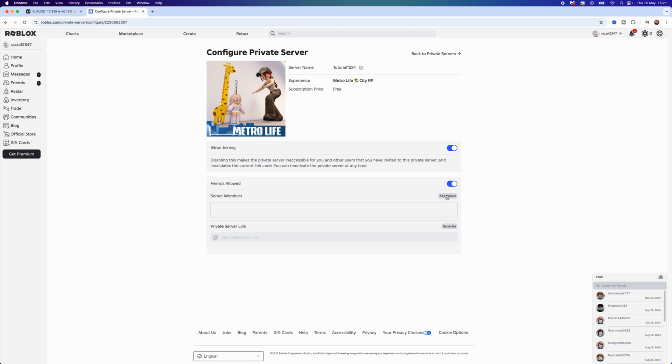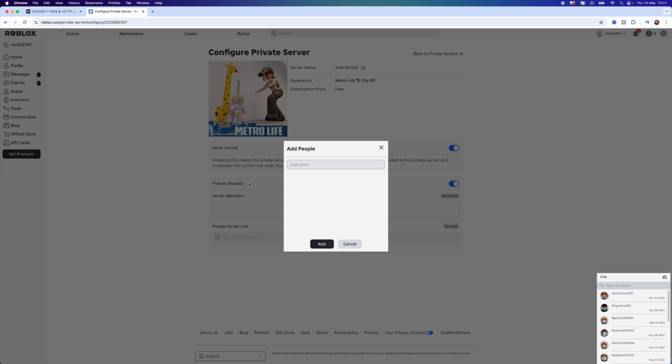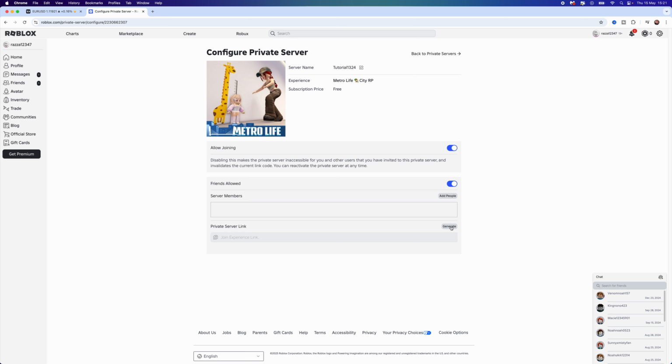You can also invite them by clicking on add people. If you enter in their username, you can select add, and you can also generate an invite link.